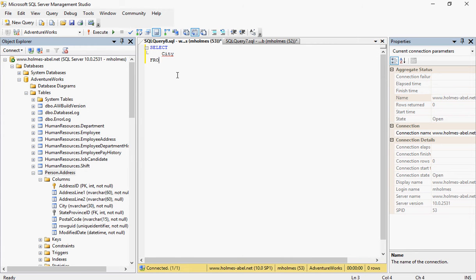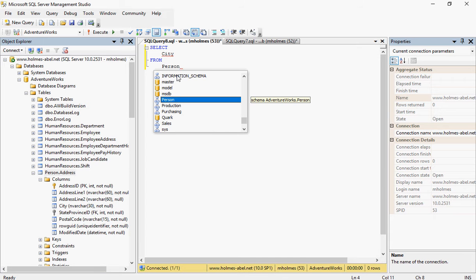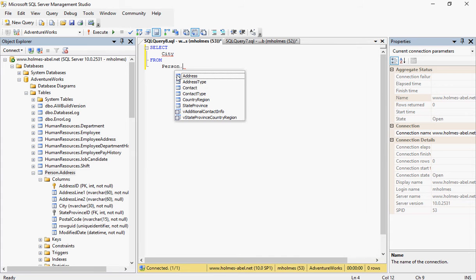And that's going to be from the person dot address. Now, I'm going to go ahead and run this statement, and then we'll go back over why this is in blue.